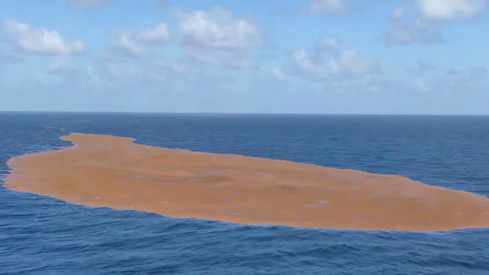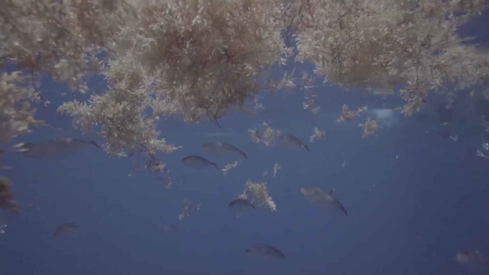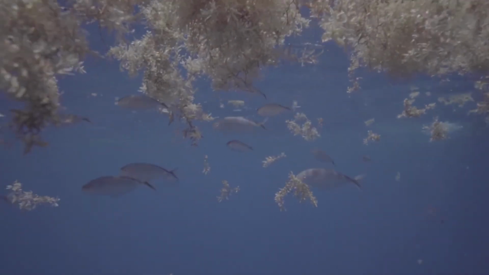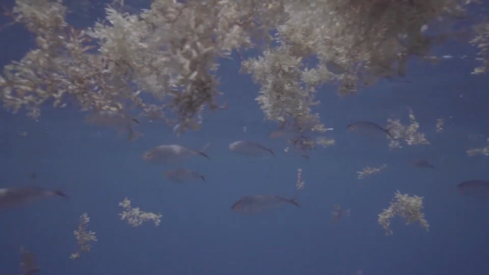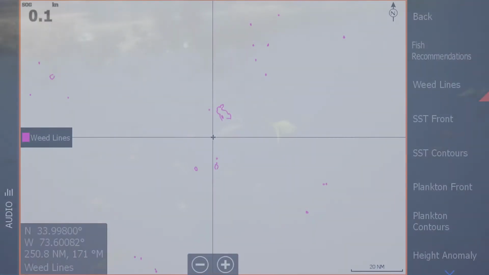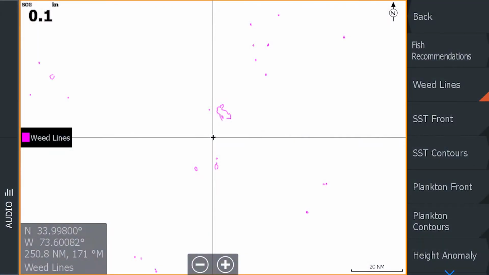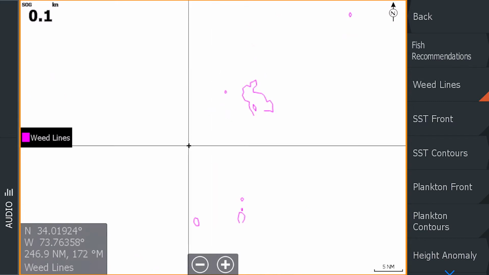Weeds provide nutrients and cover and become natural habitats for baitfish, shrimp, crabs, and other organisms that attract larger predatory game fish. Weed lines are identified using satellite imagery and are based on a variance of the reflectivity of the water. This imagery identifies the more defined weed lines that have formed into a dense mat.